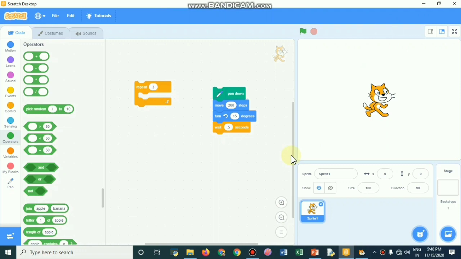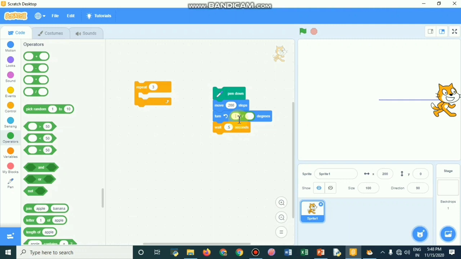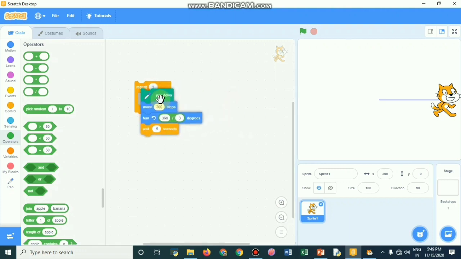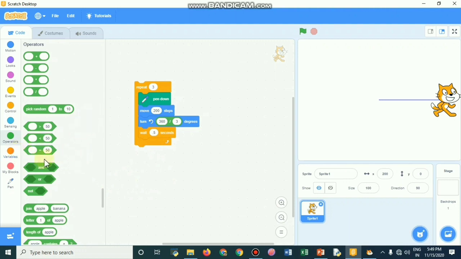Now we are going to create a triangle. To create a triangle we need 3 sides. So that is why I have kept a repeat loop here, so that it will draw an object with 3 sides, and the length of the side will be 200, and it will be turning in which direction? That direction is very important. That's why we have to keep something here and make it 360 divided by 3, which gives the appropriate angle for creating a triangle.